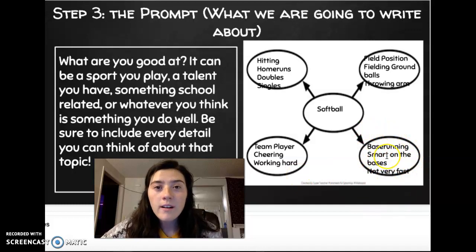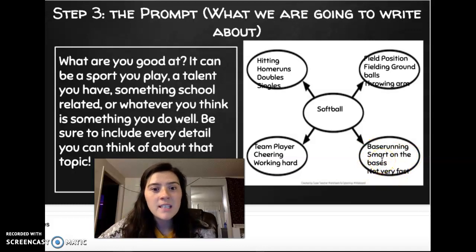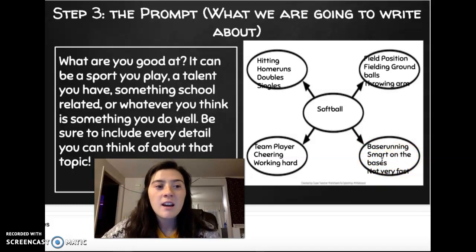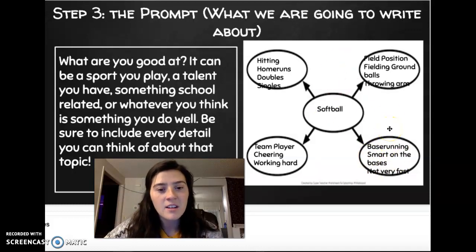Detail 4, base running. I wasn't very fast, so I had to be smart on the bases. So I had to think differently because I wasn't as fast as the other kiddos.